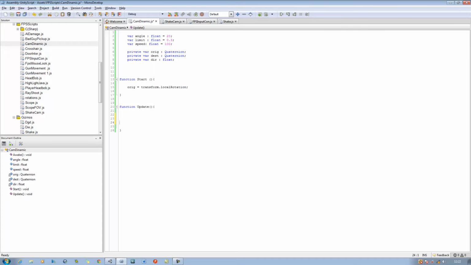Now let's go into update, and the first thing we want to do is filter the mouse input with a lerp. So we move left and right, we're going to give you a smooth negative and a plus movement, so the angle works out really smooth as well.